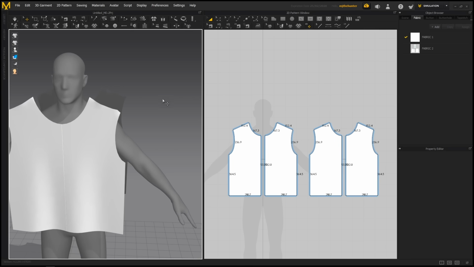And sometimes it can be hard to wrap your head around how things translate from the 2D view into the 3D view.